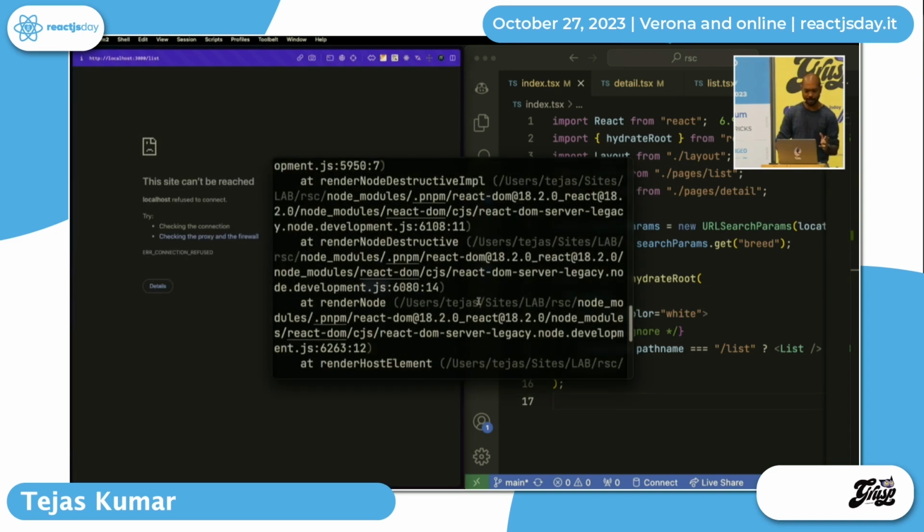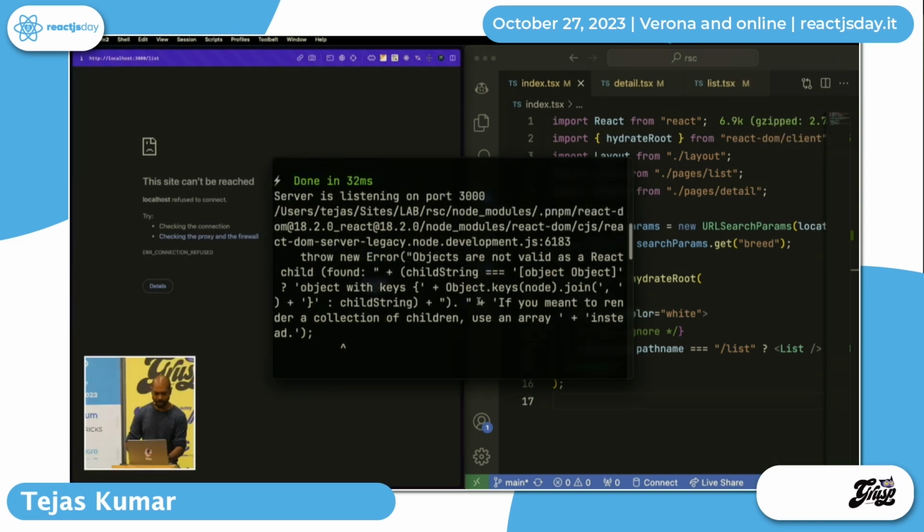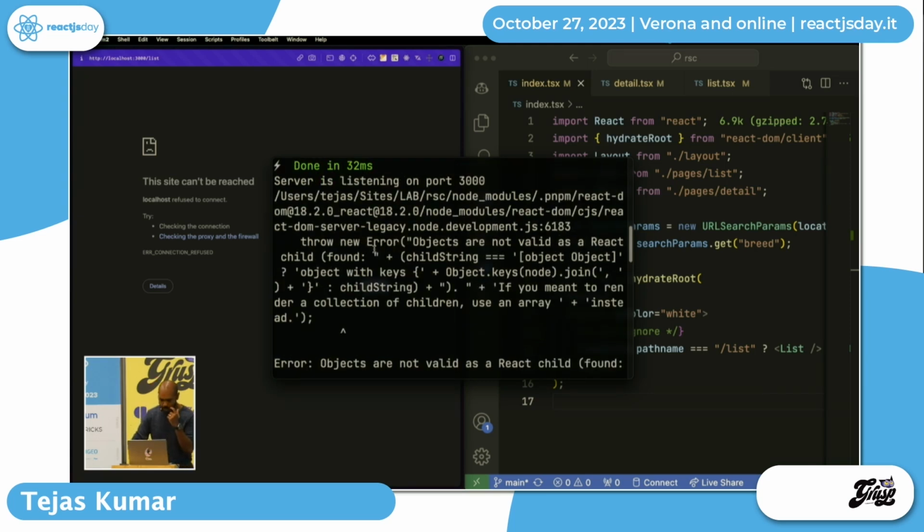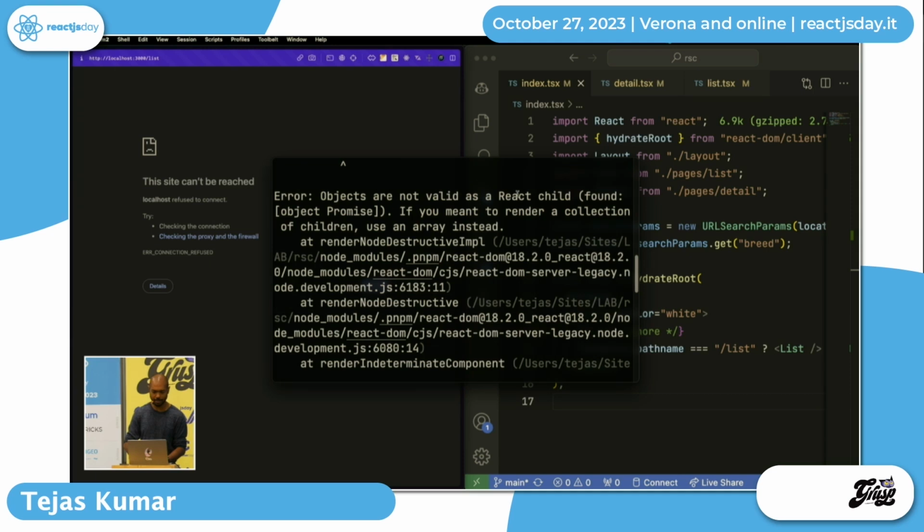And oh no, everything broke. What's going on here? And this is the problem. So we throw an error because objects are not valid as a React child. And what did we find? We found object. Something's really not right here. And in fact, here, this is the error. We found object promise. So on the server side, React is like, I need to render to string, but you give me a promise. What am I supposed to do with this promise? React cannot render promises. How do we solve this?